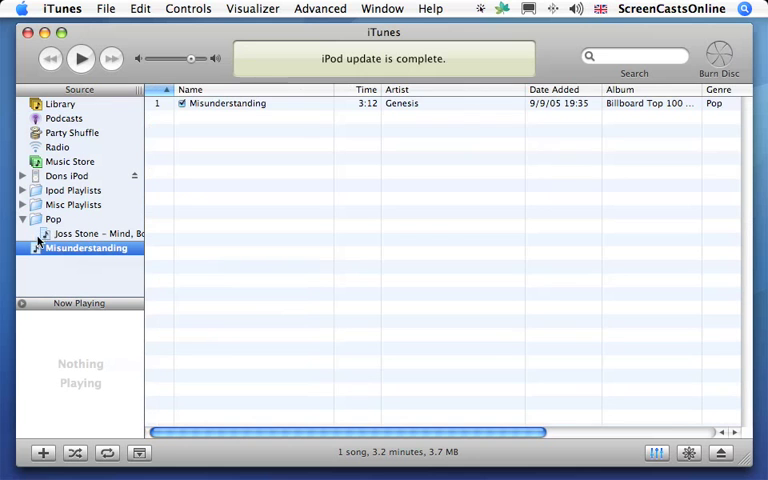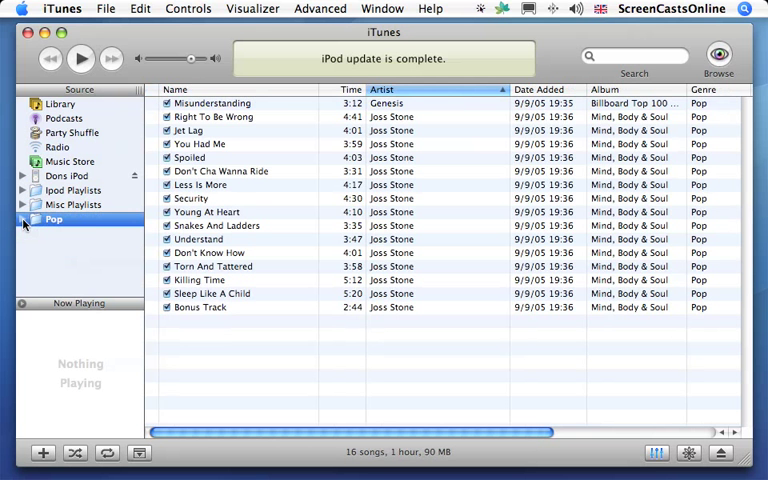And you'll see here that these are nested subfolders, so Misunderstanding actually isn't in the pop folder, but if we just drag and drop it into the pop folder, it lines up underneath and we can see that it's now in the pop folder.